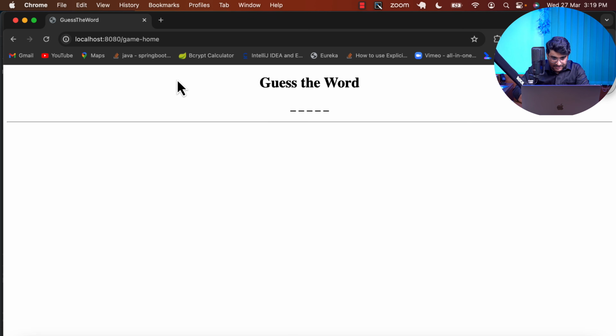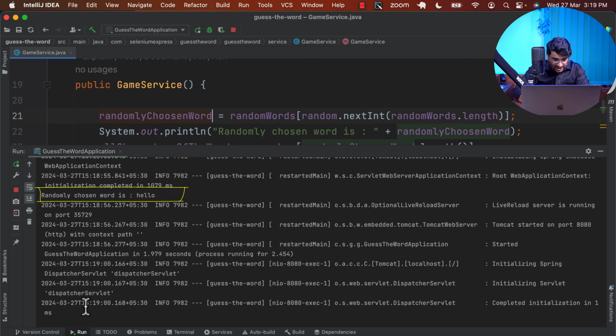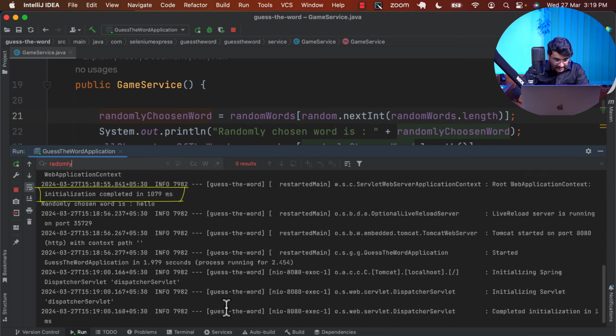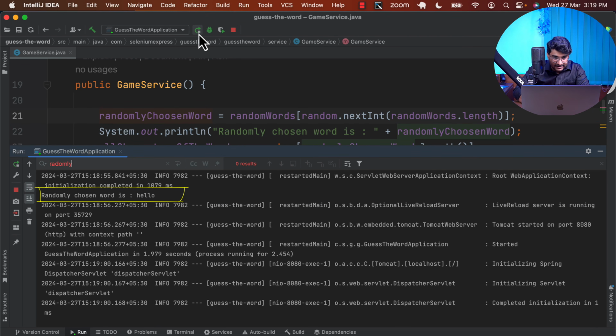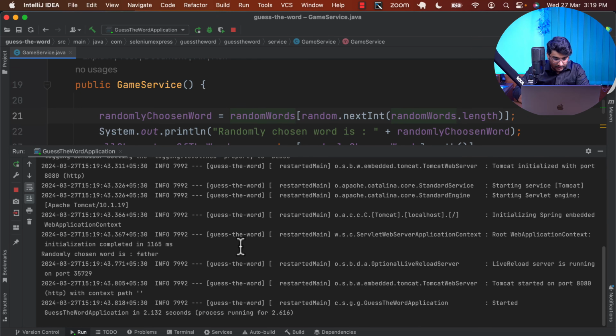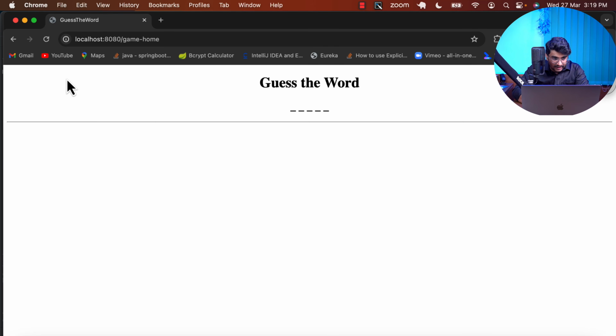Okay, the application is restarted. Let me do a refresh. Now we can see there is a 5 letter word. What is the word which has been chosen here? Where is that log? Can I restart it one more time? Okay, I think everything is saved now. Yeah, now we can see the randomly chosen word is father. Sorry, I just missed it. So father is what we have chosen, 6 characters. Let me refresh, and we see 6 characters, right? So that's what we got.